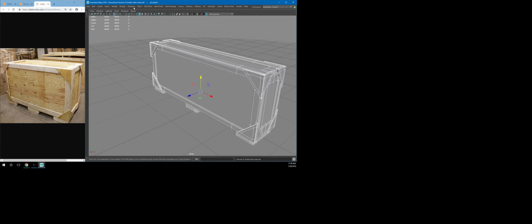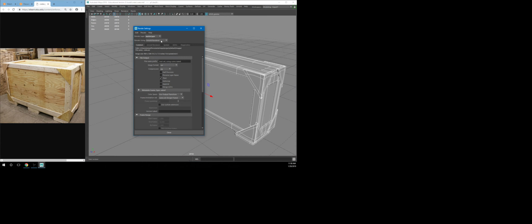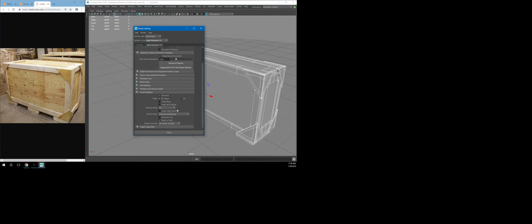No, not that. Windows, Rendering Editors, Render View, Render Settings. We're going to come over to Hardware 2.0. Everybody, this is what some of you missed. Hardware 2.0. Then I'm going to come over to my Hardware Settings, Render Options.